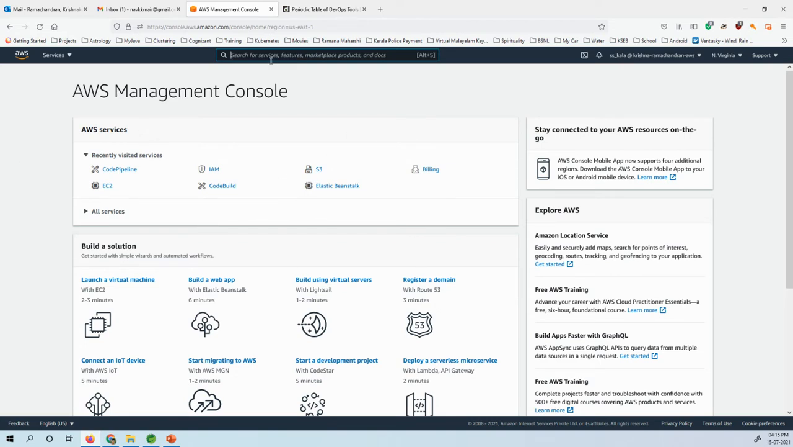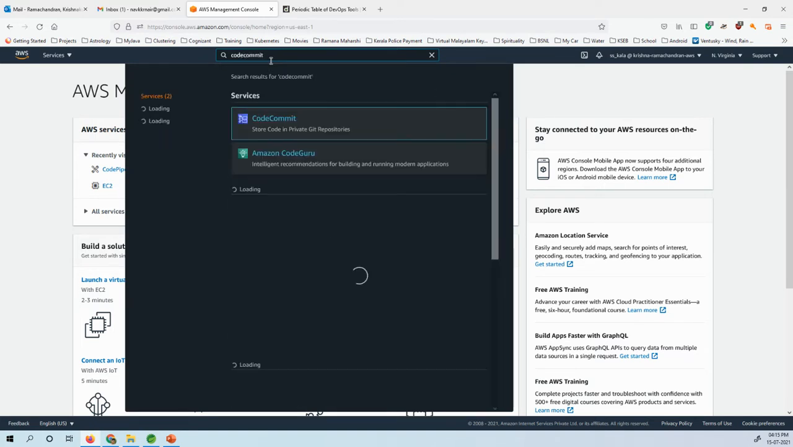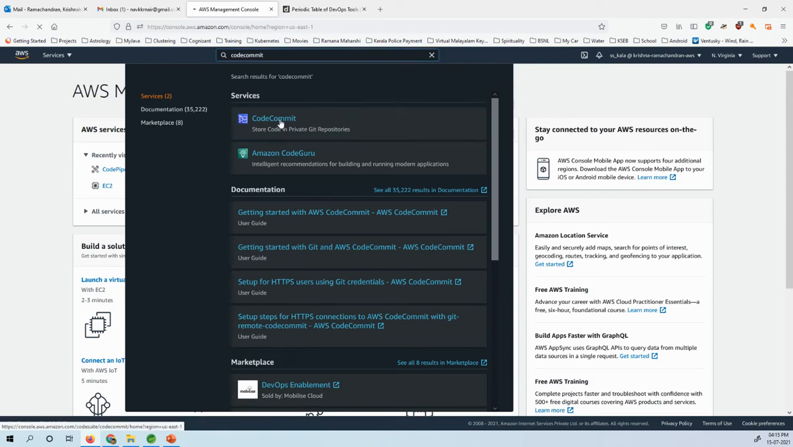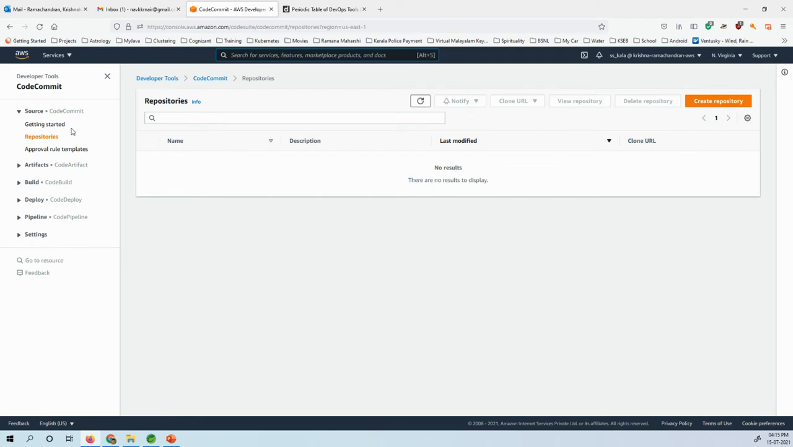Here you can go to CodeCommit, click on CodeCommit. And of course, in this UI, you can see CodeCommit, CodeArtifact, CodeBuild, CodeDeploy, and CodePipeline specified here. So we will be using CodeCommit, CodeBuild, and CodePipeline. In between, we will be using Elastic Beanstalk to get the job done.